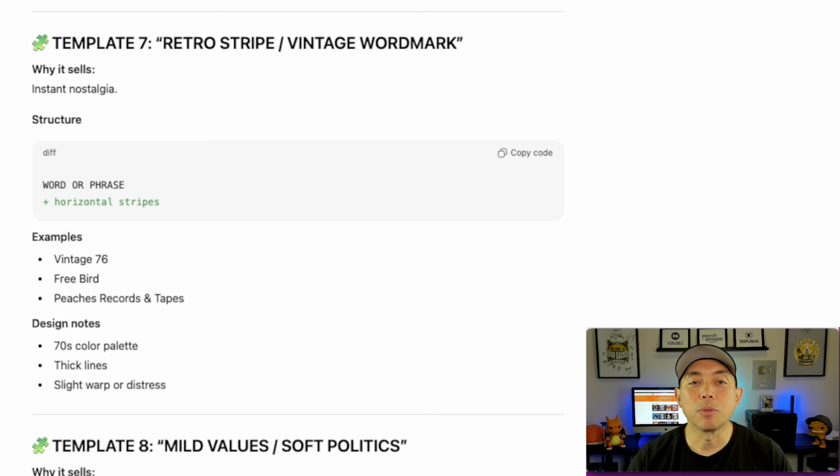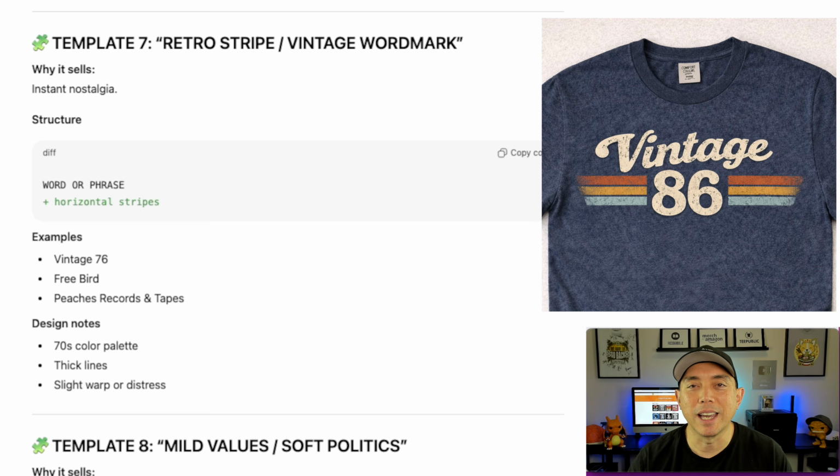Template 7, the retro stripe vintage word mark. It doesn't have to be a year, but I decided to do 86 this time. I asked it to do one. And with the stripes here, you can use retro stripes in a lot of different things. In fact, I'm thinking of doing a video on retro stripes, looking for that on Etsy and seeing if I can find a bunch of those. But here's some examples of what it's talking about. There's so many different ways to do retro stripes.